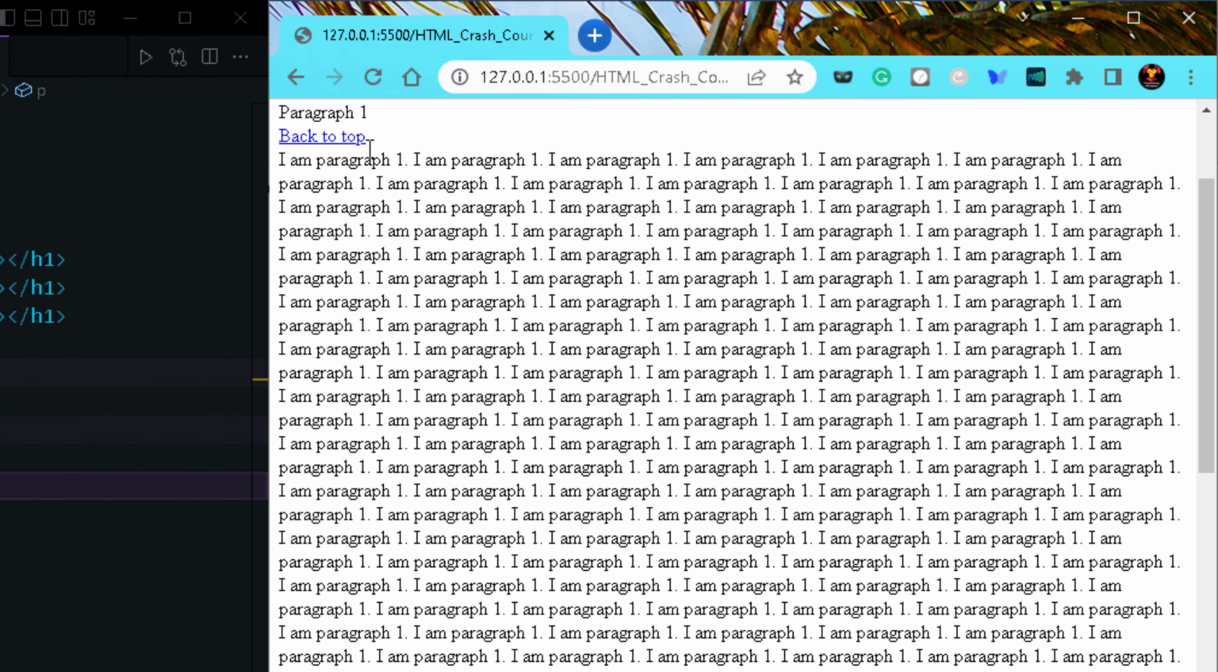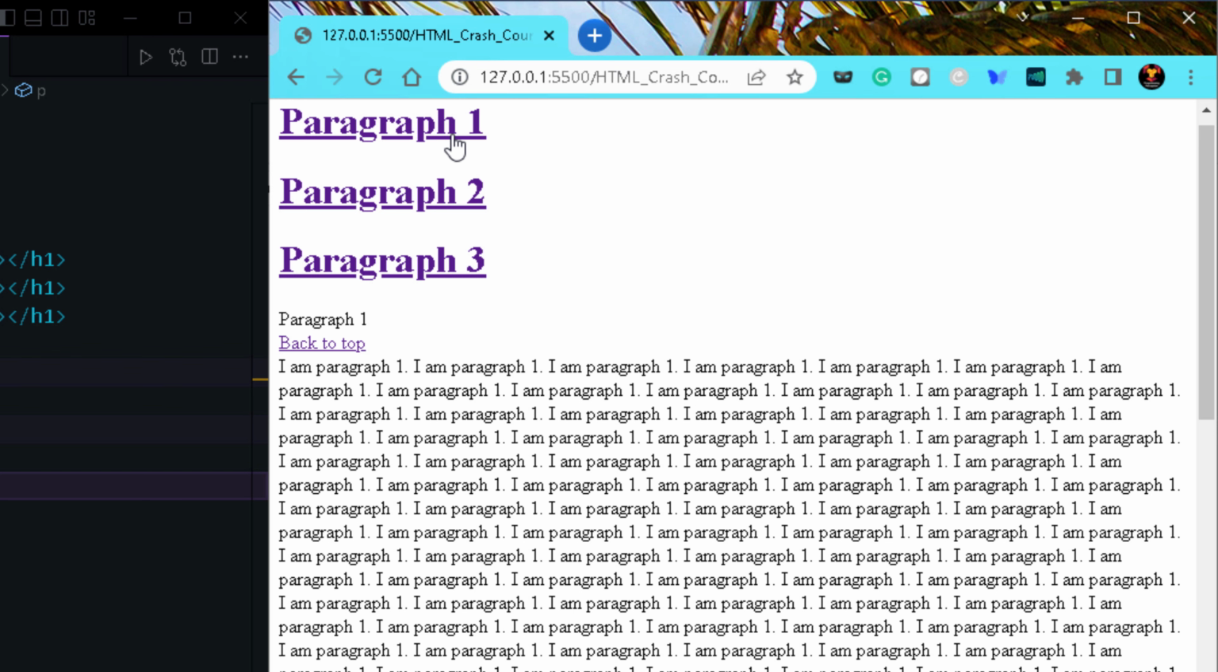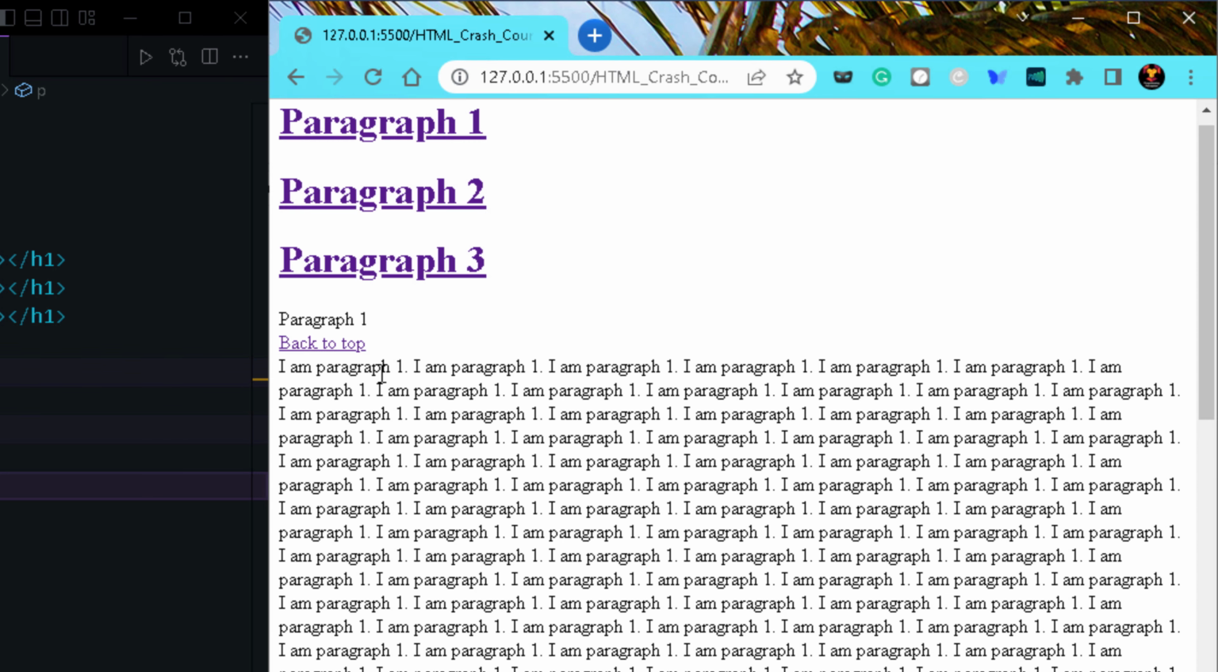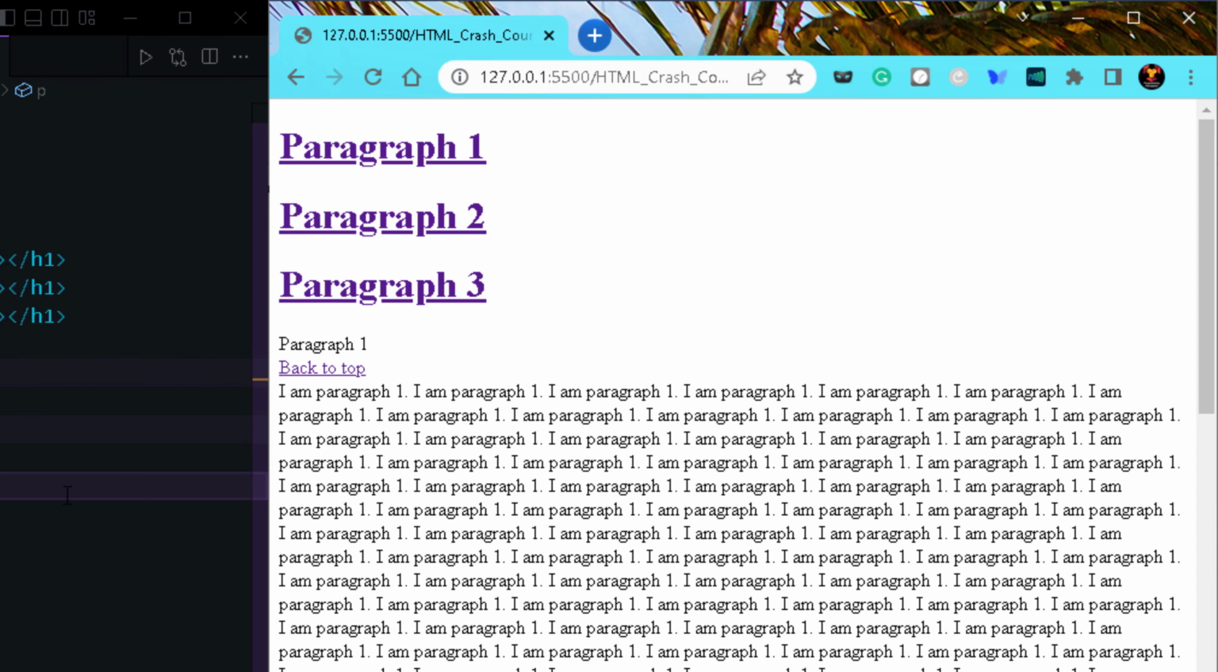So now if I click on this paragraph 1, I will reach here. I can click on this back to top, which will bring me to the top. Paragraph 2, I can click on this back to top. Paragraph 3, I can click on this back to top. So that's how we create a bookmark in a document, especially for big web pages, so that we can move inside the page by clicking on those bookmarks and links to those bookmarks.